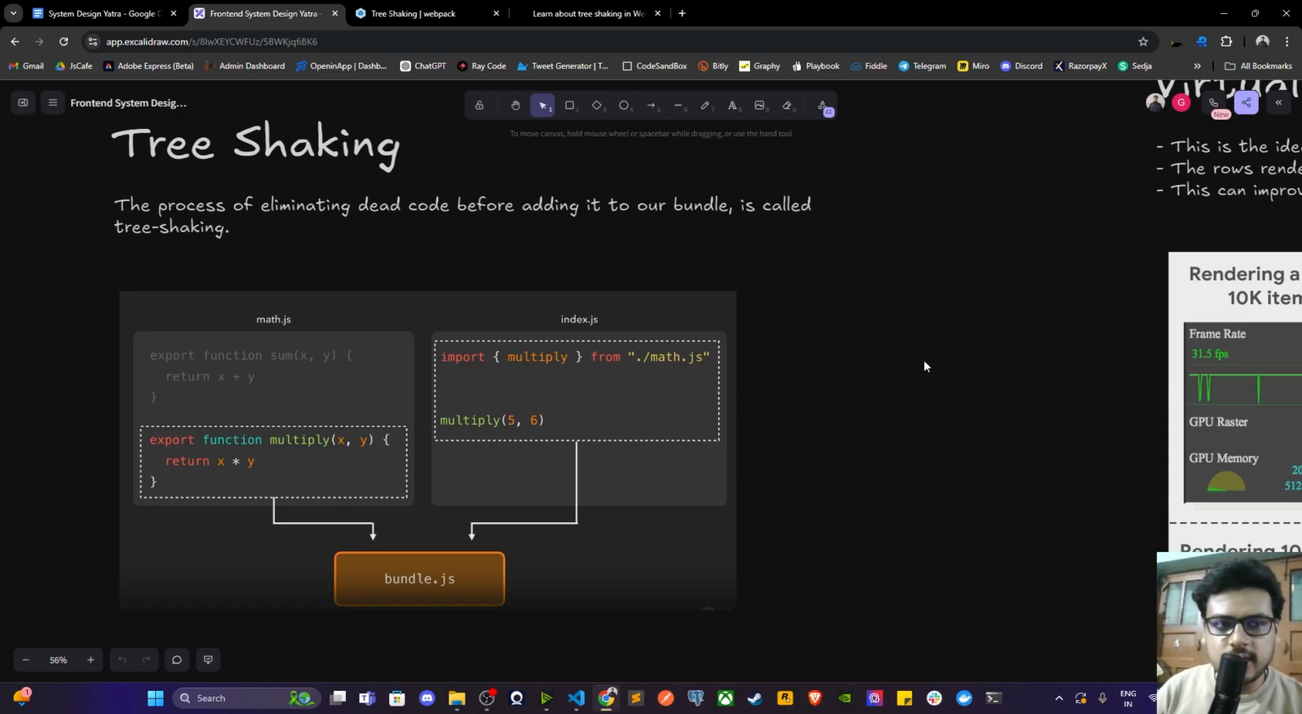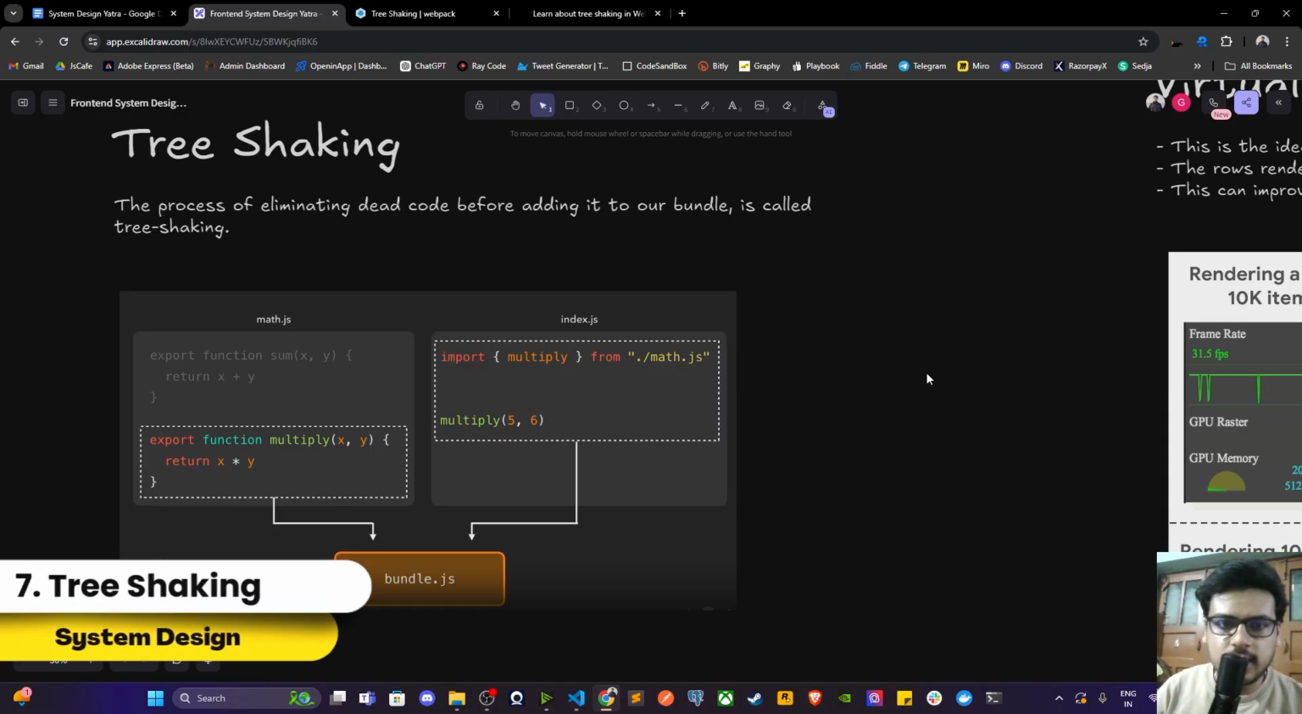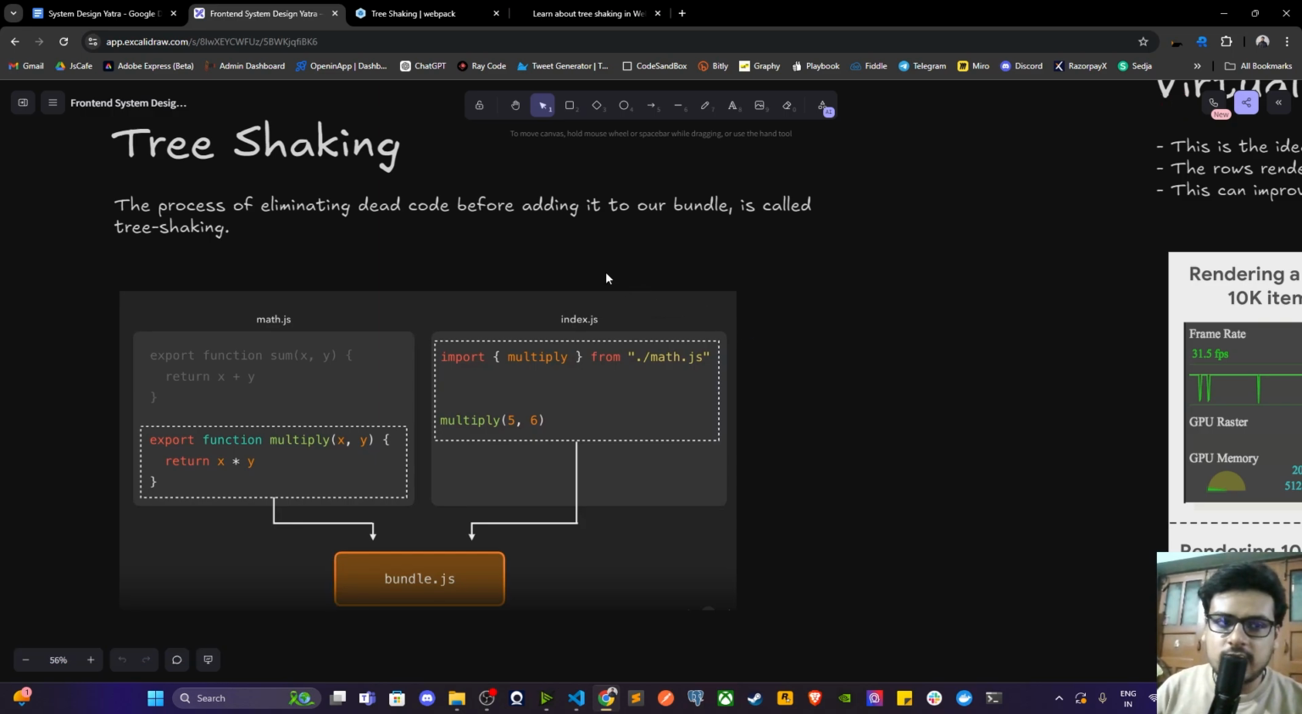So let's start with the 7th module, which is tree shaking. Tree shaking is, I think, really very easy but a very important part of optimization and performance. So what exactly is tree shaking? It is a process of eliminating dead code before adding it to our bundle. It's really as simple as that.